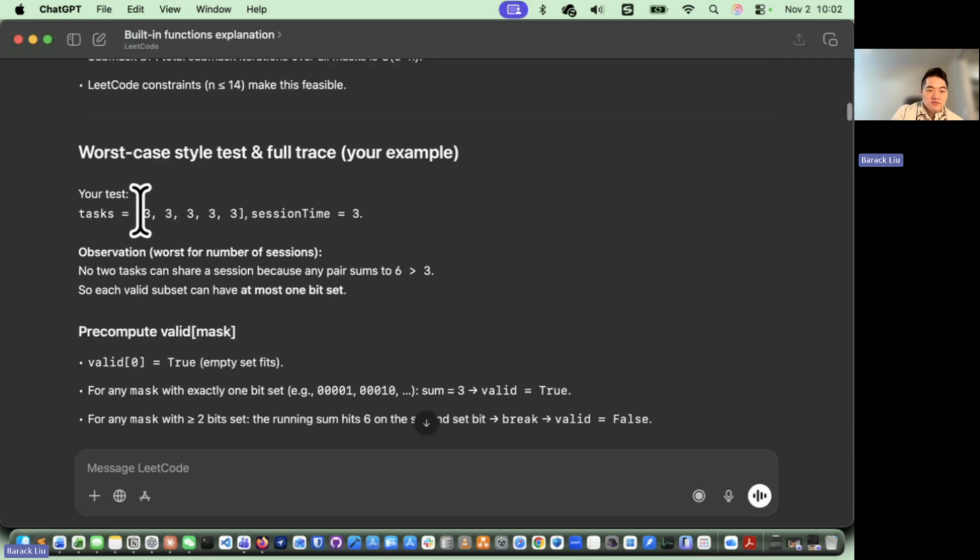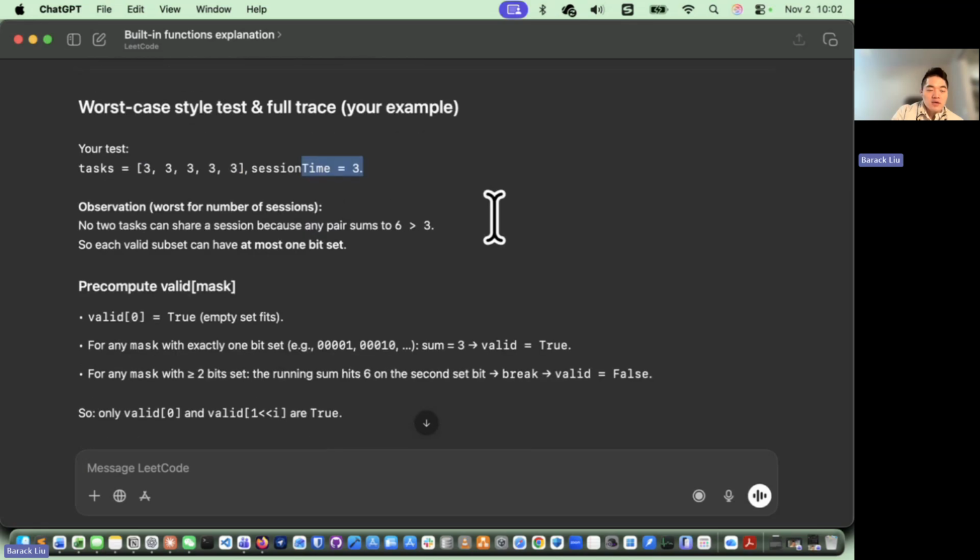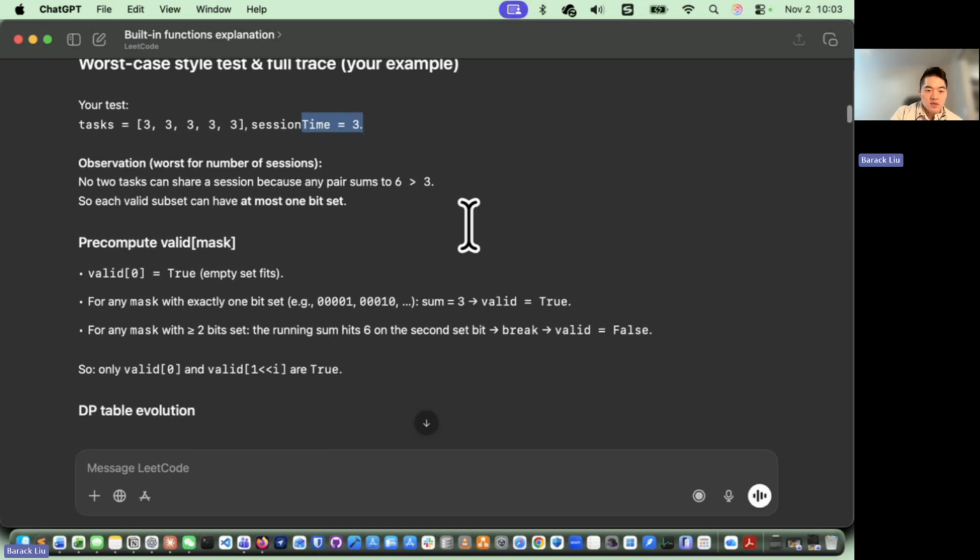So the input is 5 tasks: 3, 3, 3, 3, 3. Session time is 3, right? Our observation is that no two tasks can share a session because any pair sum is larger than 3. So each valid subset can have at most 1 task per session.